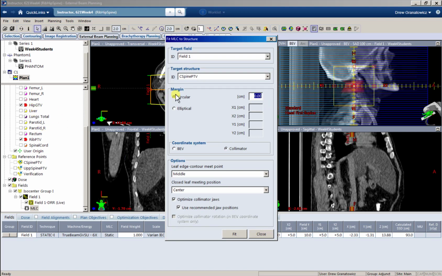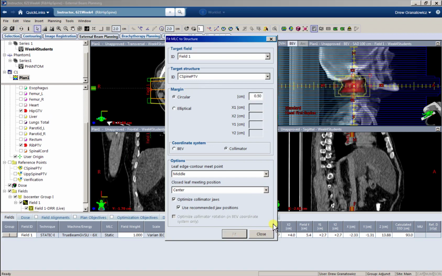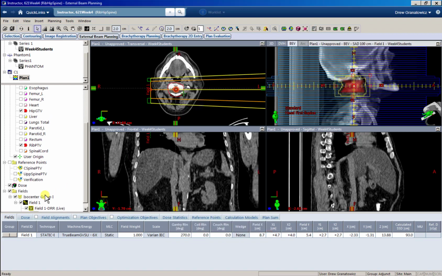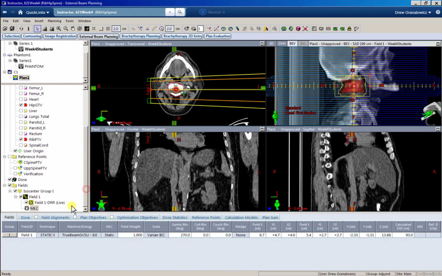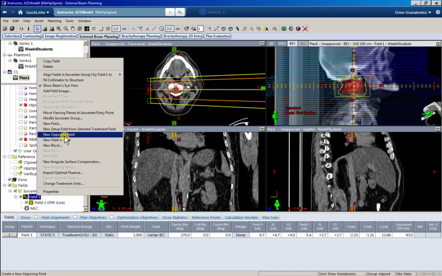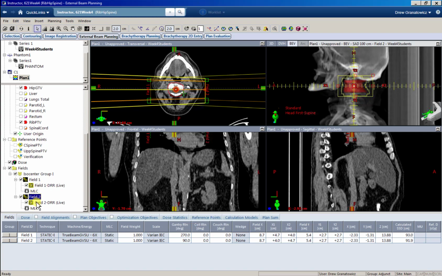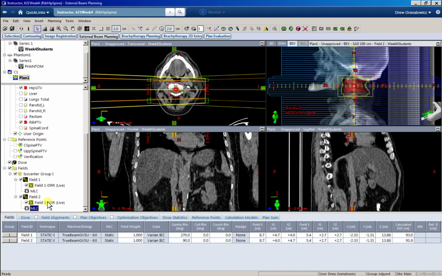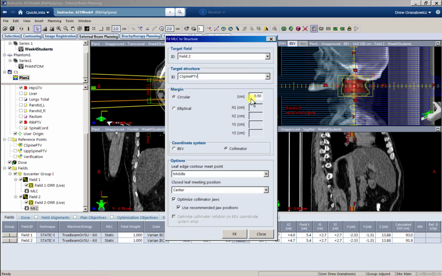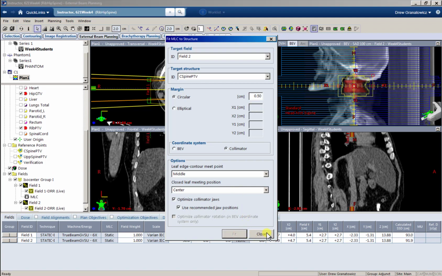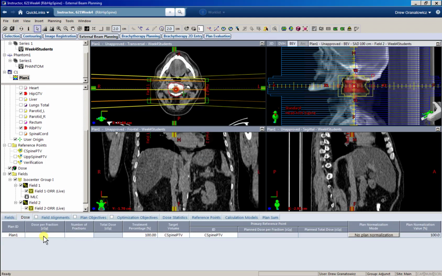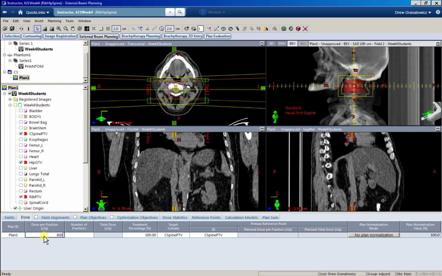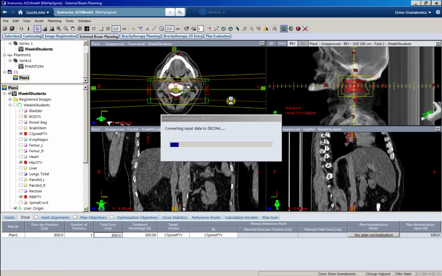This is a PTV, so we're going to start with a half cm margin and see what our coverage looks like with that half cm margin. So there's our first field. There's our second field. Remember, anytime you oppose a beam, you want to just redo your MLCs on that beam. Put our prescription in, 800 times 1. And let's calculate.